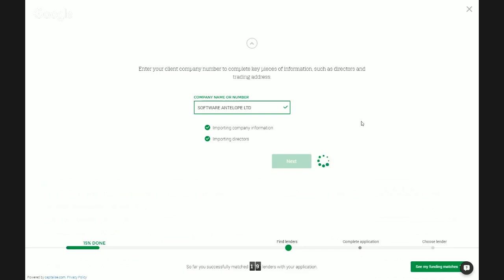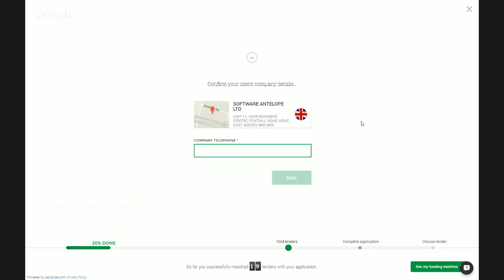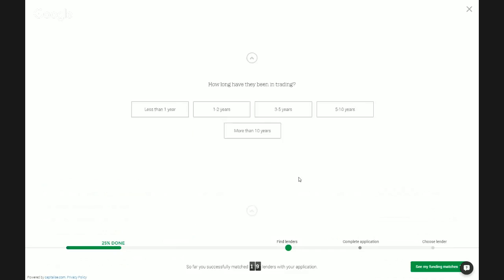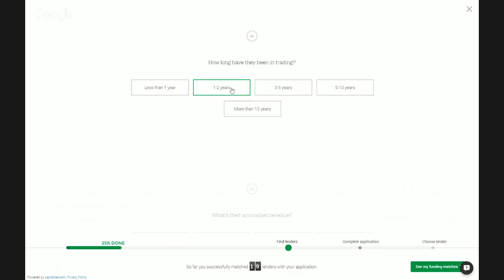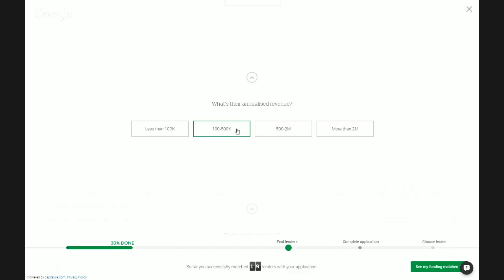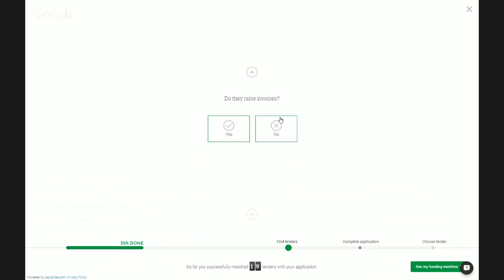So then at this point, we're importing data from Companies House and directory information, and I can see that's come back and that's given me a summary of the business. I can enter in the company telephone number, which will be used down the road for lenders to contact them. And on to the next questions of how long they've been trading, 1 to 2 years, their turnover. And now we're into some interesting questions that's going to dig more into the detail of the business.